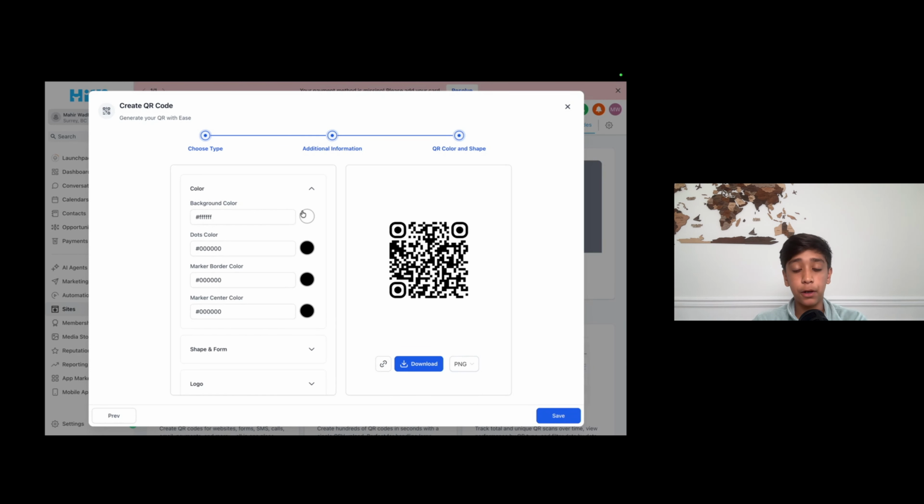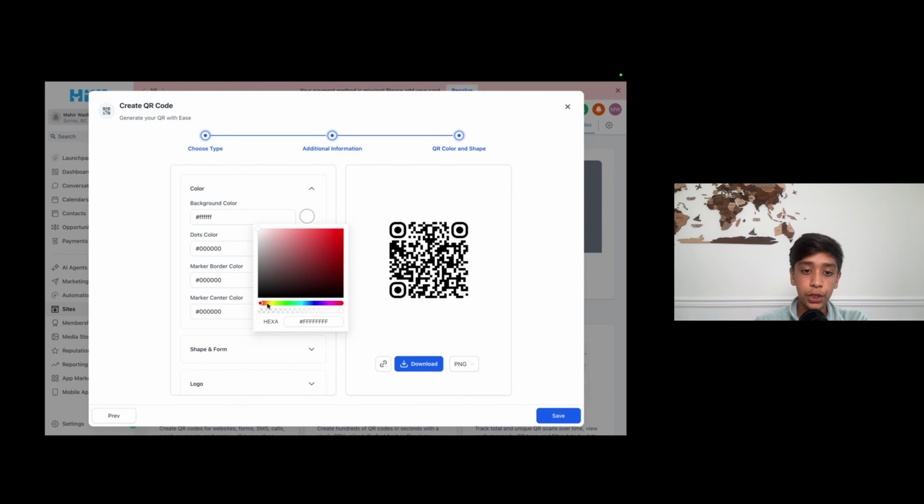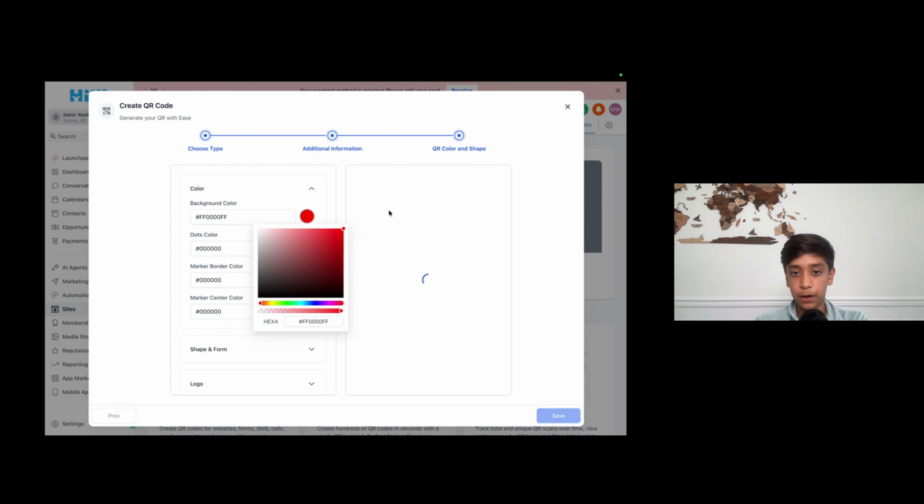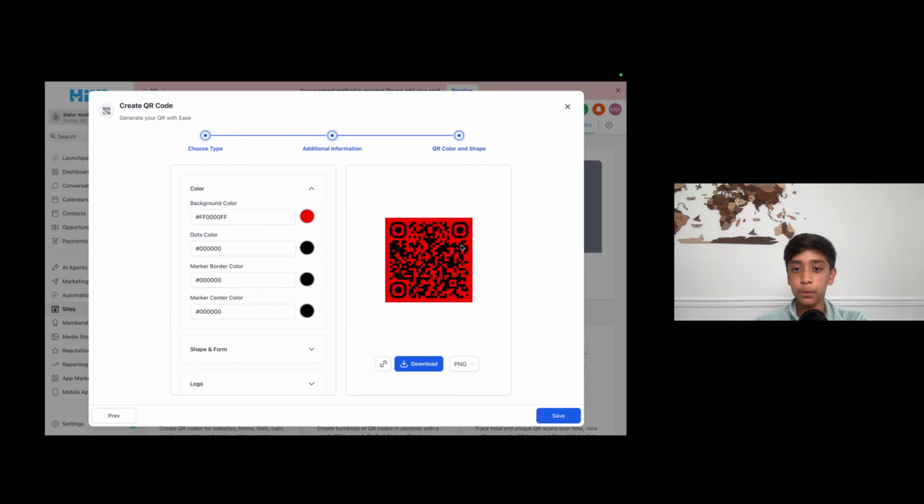Now, this is the fun part because you decide to choose the colors. What colors do you want on your QR code? So this is the background color. You can choose it whatever you want. So if I want it red, maybe I'll do something like this. You can go crazy, whatever you want. So the dots color is basically what your phone scans, like whatever you're scanning with, what it scans. So now I'm going to choose something like turquoise or blue maybe, like that.